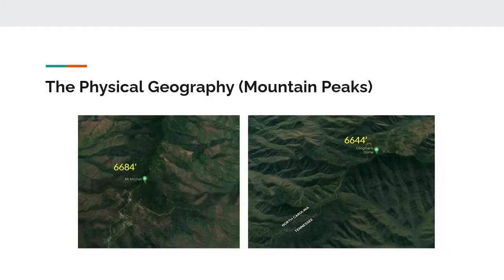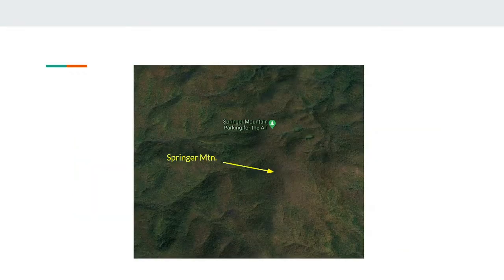Notable mountain peaks in the southeast region include Mount Mitchell, the tallest mountain east of the Mississippi River, and Clingman's Dome on the border of North Carolina and Tennessee. I also should mention Springer Mountain, the southern terminus of the Appalachian Trail.